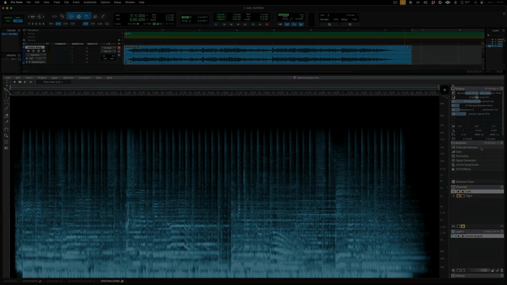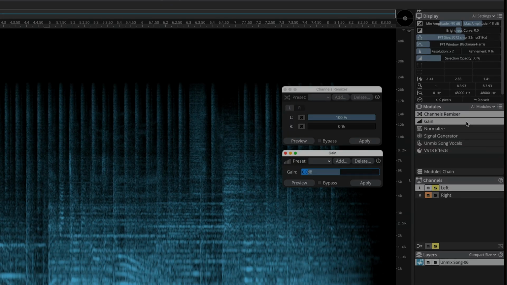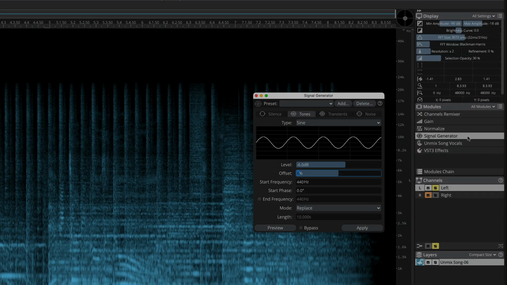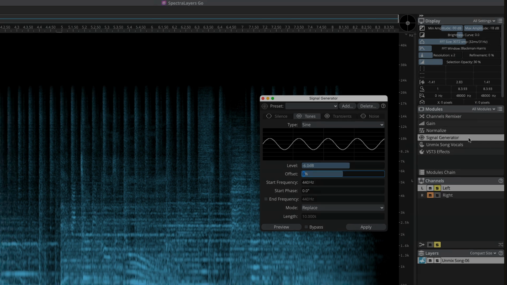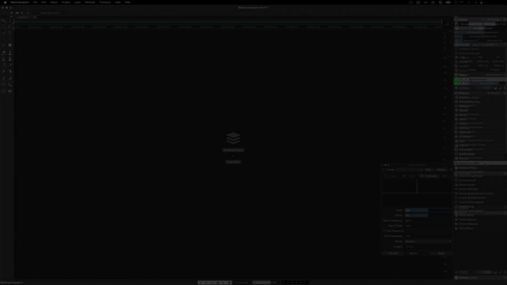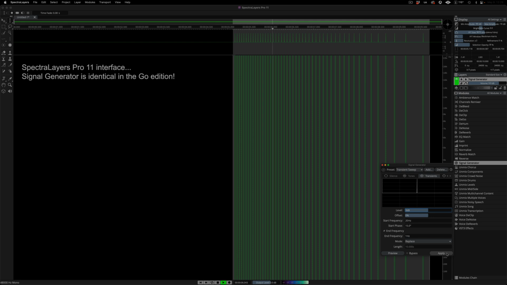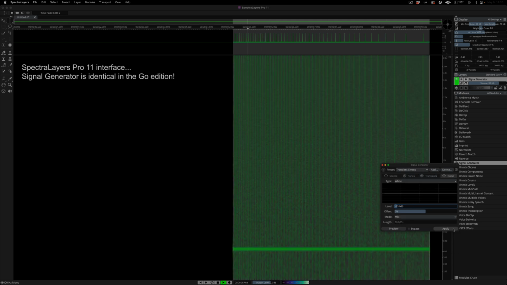All right, back in the Modules panel, we have modules for standard mixing gain and normalization operations. And here we have the Signal Generator module, where we can generate silence, tones, transients, and noise in the spectrogram. This module is identical to the Signal Generator in the Pro Edition, which is shown here. Here I'm generating some transients and then mixing in a tone and some noise.